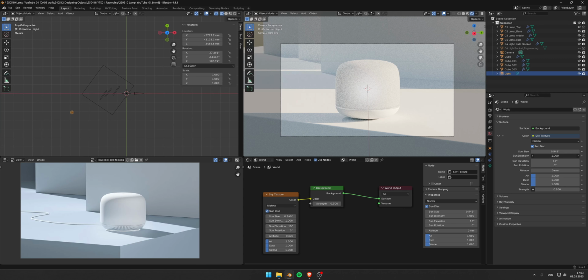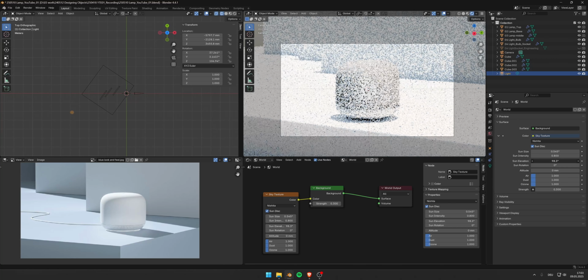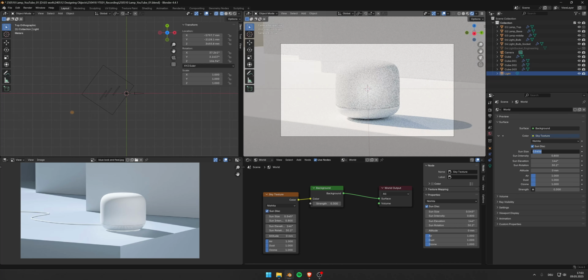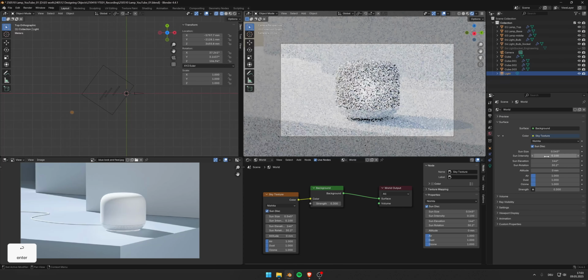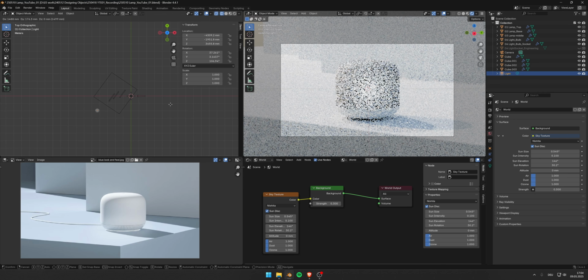Let's fiddle around with the drop shadow again. So let's go down with the sun intensity to 0.8 and let's work on the shadow. So here I'm manipulating the sun elevation and the sun rotation. There we go. Again, look close at our inspiration image. Sun intensity 0.2 should be fine, or 0.1 is even better. Done.